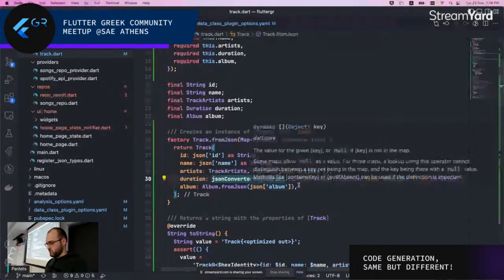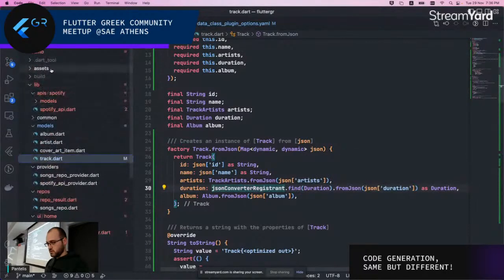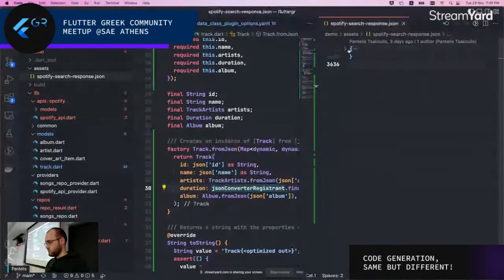That seems pretty good, but we don't really want to use this. If we open our assets file and see, sorry, and yeah, that doesn't go well.